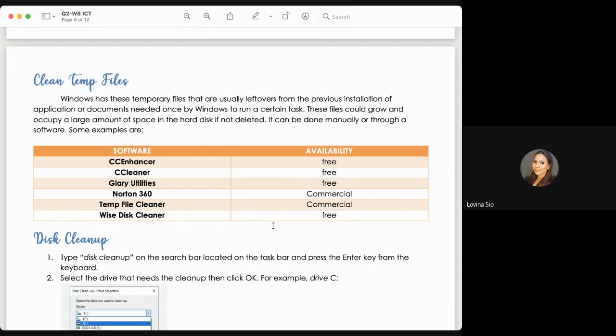Some examples are these: CC Enhancer, free. CC Cleaner, free. Larry Utilities, free. Norton temporary file cleaner, commercial. And the last is the Wise Disk Cleaner. So two are commercial and four are free.